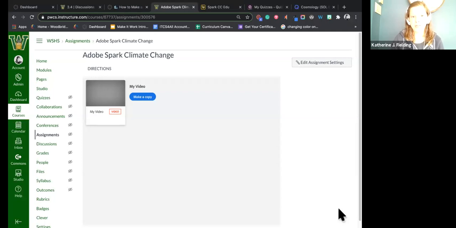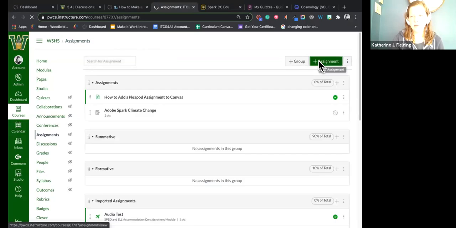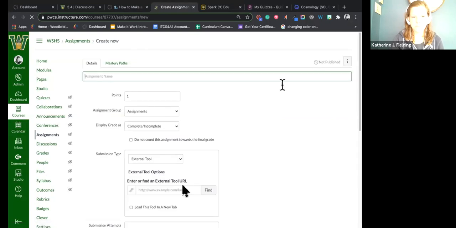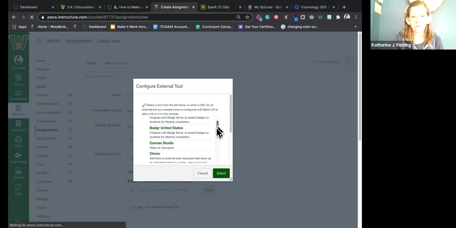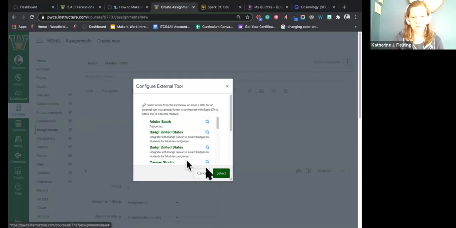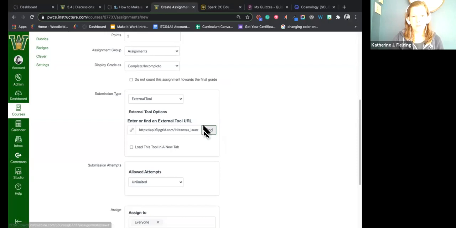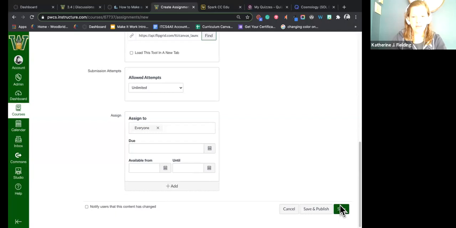So that's one option, Adobe Spark. Let me show you another option. A Flipgrid assignment also is going to be an external tool. So you'll find Flipgrid in your external tools. Oh, okay, select. And if you've made a grid for your class already, it would be there.